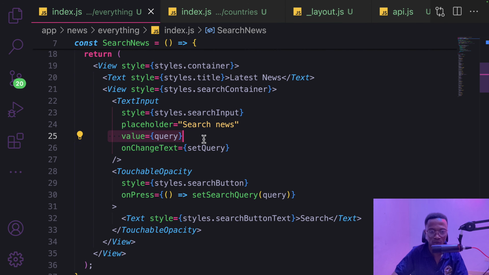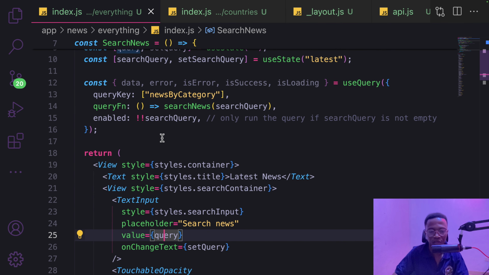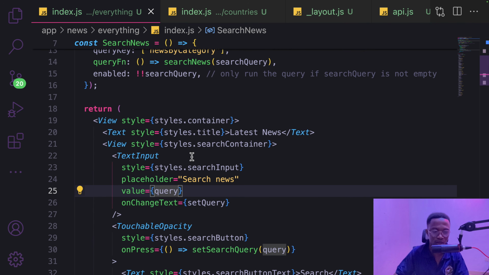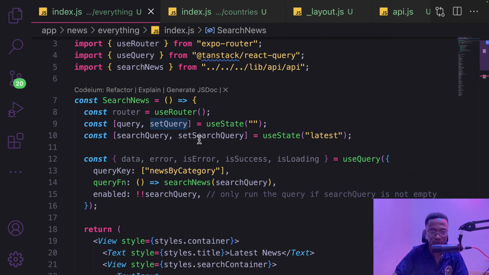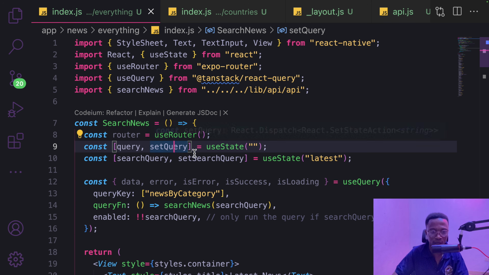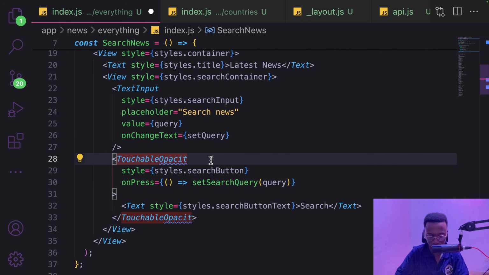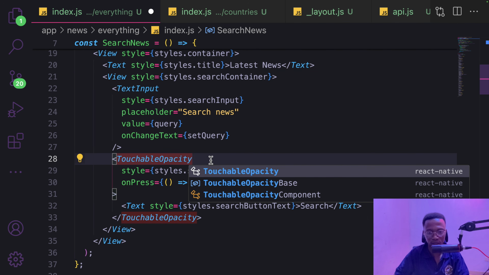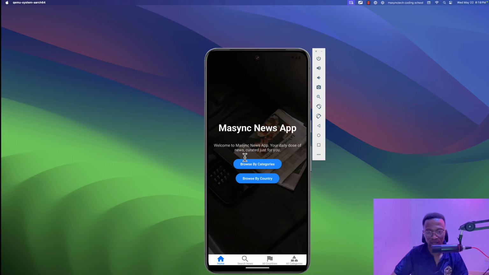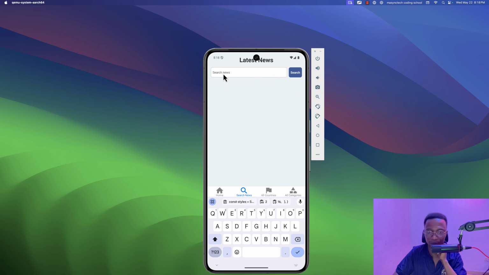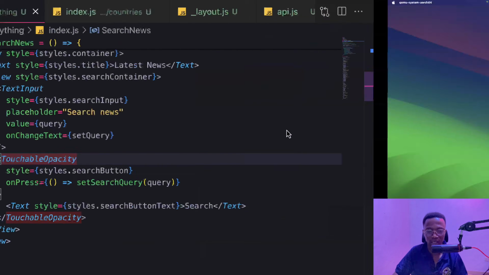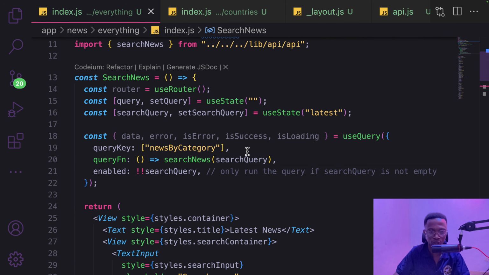The value here is going to be the query. This means that we are managing the form by ourselves, and we can use Formik for that. And then the onChangeText here, we're going to use the setQuery here. I think we have to import the TouchableOpacity, and now let's see the differences. Click on this one, and we have the input over here. So let's add the functionality upon searching.